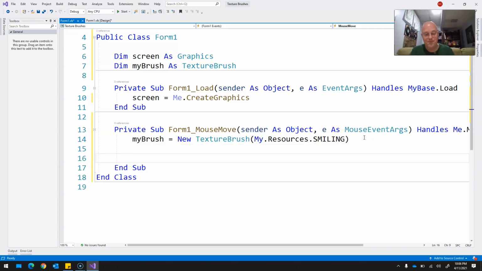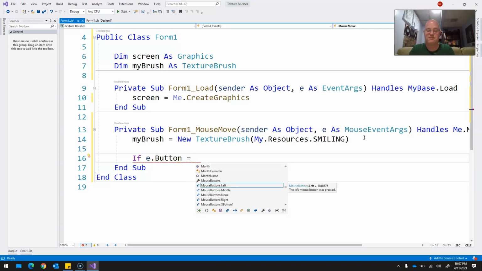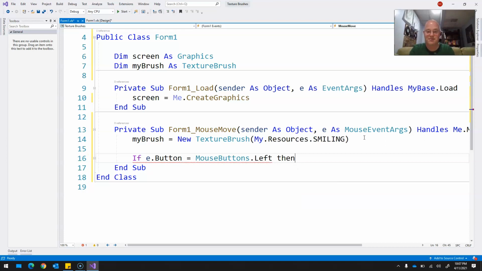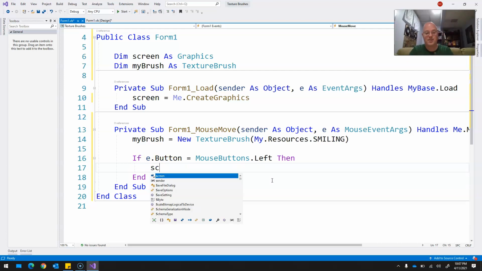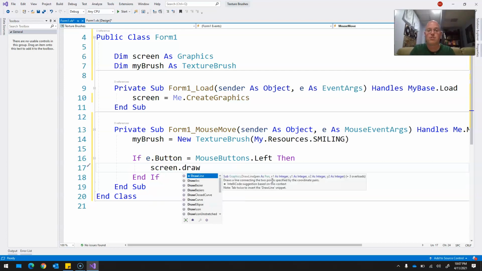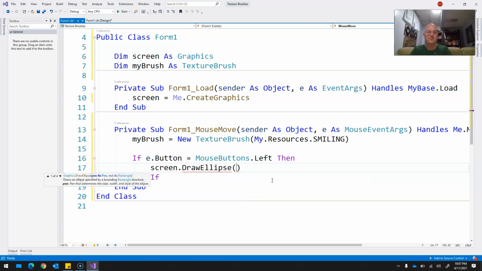And so now, again, I go back to that e parameter, which is the same thing we did on Monday, Tuesday. If e.Button equals left. Okay, and remember, you don't have to type the whole thing. You can just use your mouse to select from IntelliSense, that little pop-up thing. If e.Button equals MouseButtons.Left, what you want to do is screen.DrawEllipse.